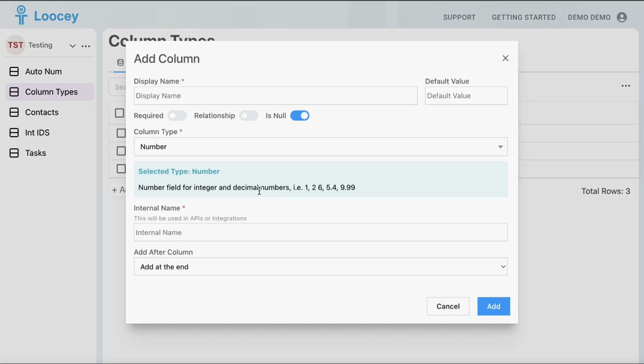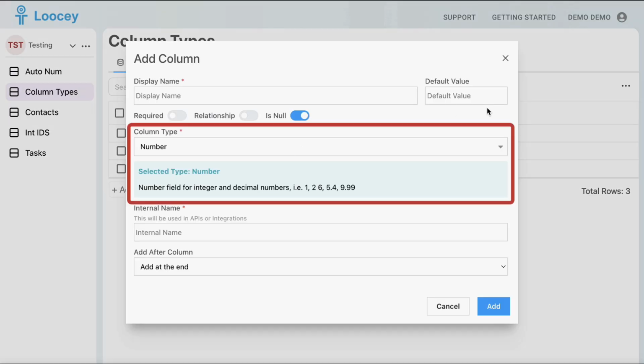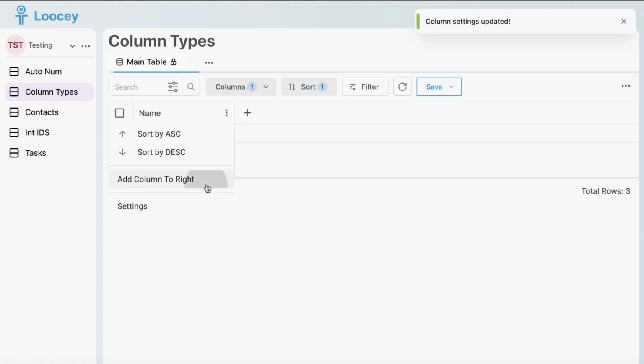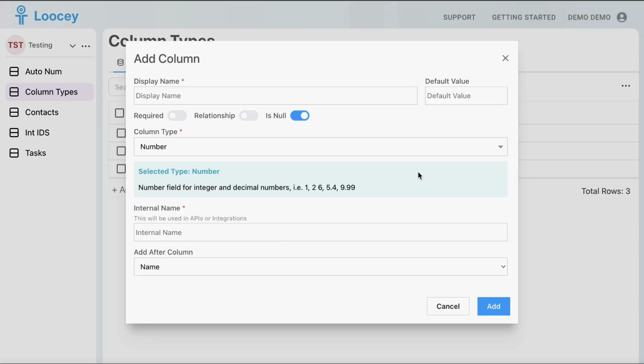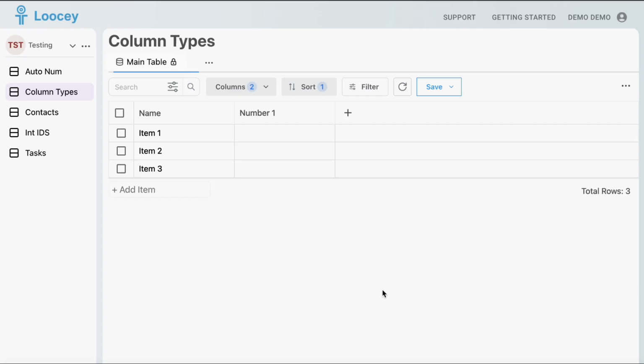The difference is, with the plus sign, it'll already select the column type for us. With the first option, we'll need to select the column type from the drop-down. This will bring up our Add Column dialog. We can enter the display name and click on Add if we want to use the default options. Now that we've added the column, we can enter values directly in the table and the system will automatically save.